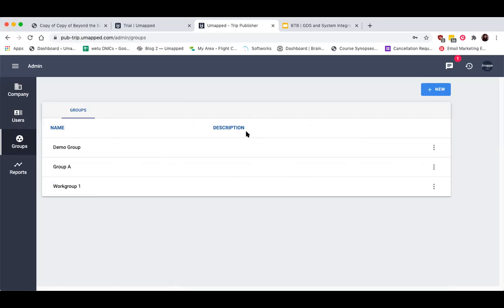So if you know that an agent has an assistant, or if you know a few agents typically work together and collaborate on trips quite frequently, establishing these groups in advance, like the couple that I have right here, like demo group or work group 1 or whatever new creative title you can think of, this will just ensure that those agents are able to see each other's trips from the company trips tab.